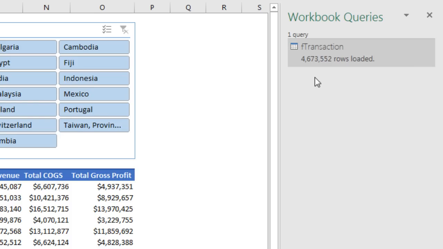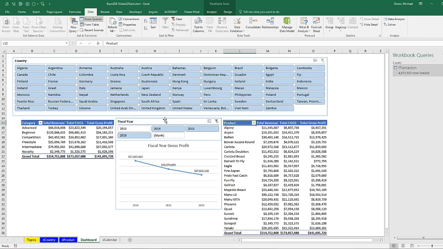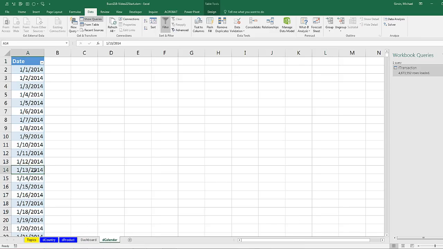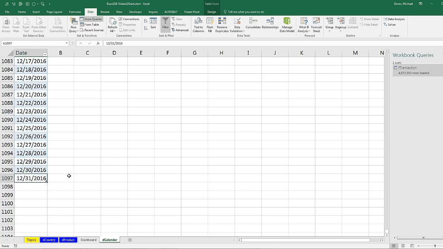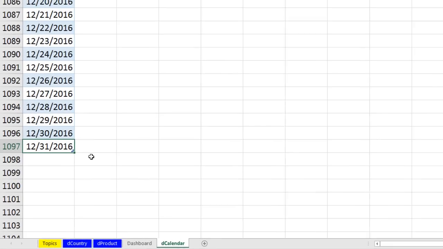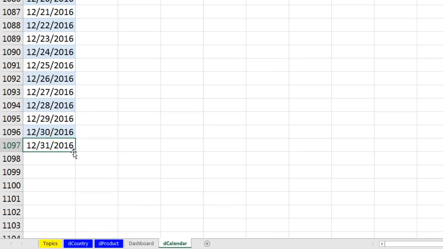That means it spans from 2014 to 18. Now if we look back over here, there is a problem. And we did this on purpose just to show that for our calendar table, if we Control Down Arrow, there it's 2016. But it really needs to be 12/31/2018. So I'm going to do the same trick we did earlier.